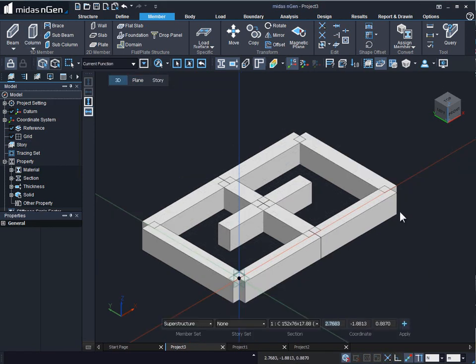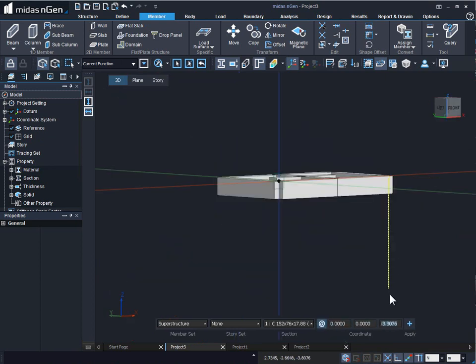Columns can be created. We can check on auto intersect, check on orthogonal, and create our column. So from here, only the Z coordinate will be on now. And we can provide 3 meters distance in the negative direction, so -3, and enter.